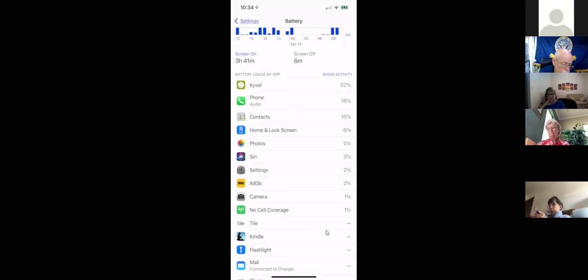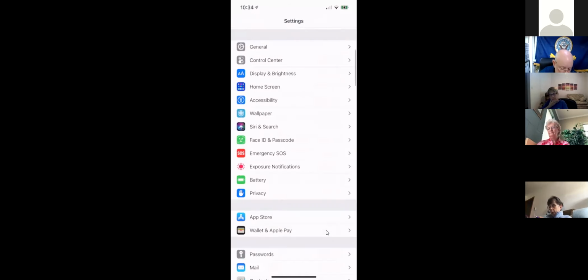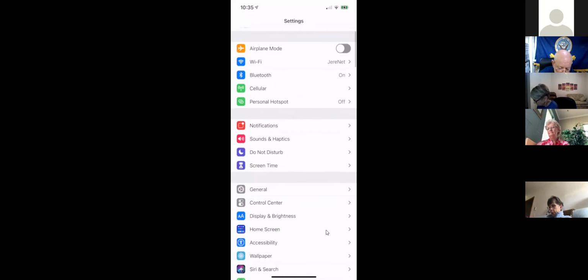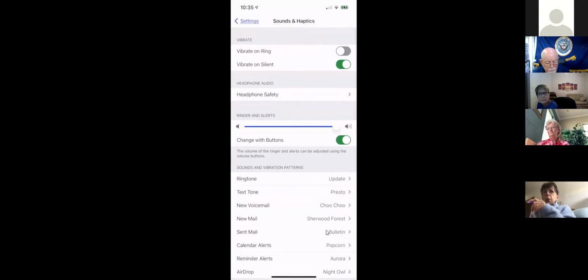Turn off vibrations and turn off the ringer. So we're again saving battery. You go into settings and you go down to sound and haptics right here. And you decide whether or not you want to have vibrate on ring or not. Vibrate on silence, I got that on. Okay. And make those decisions to save battery.